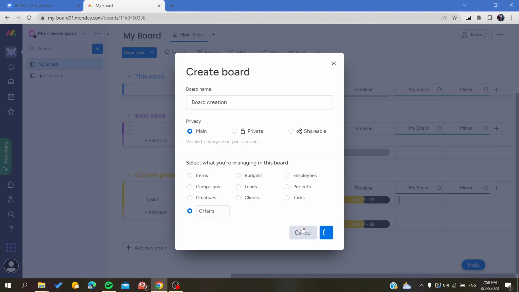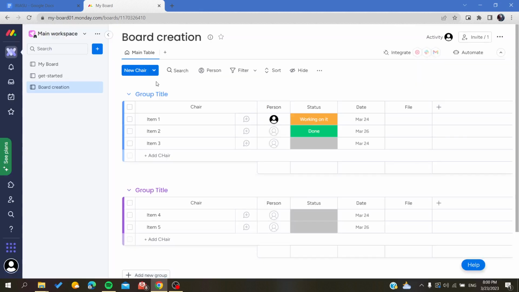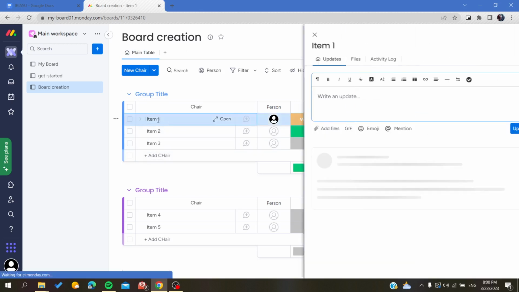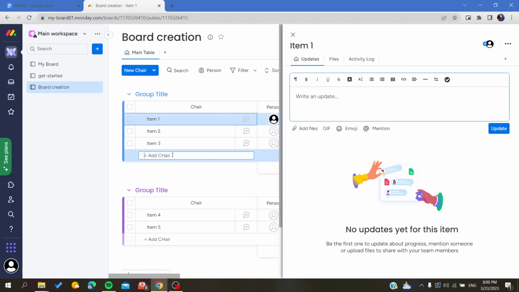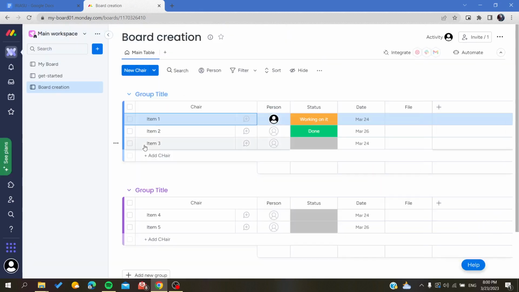And I'm going to create the board, and as you can see, when I create the board, you will find that the items have the same name as you gave them. So basically you are going to add a share, and you have a group of shares, for example. And this is how you can create a board on Monday web application.